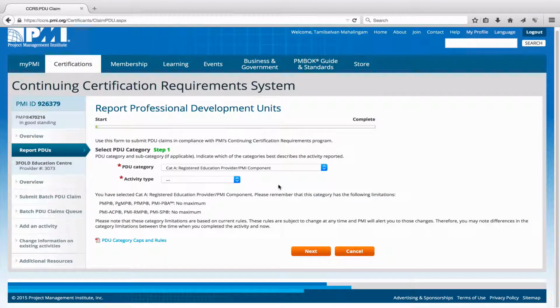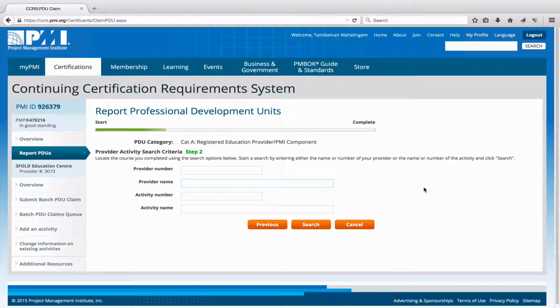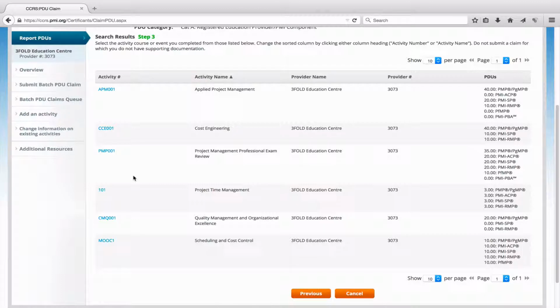Keep in mind, you can claim only for those training programs you have attended after you become a PMP, not prior to becoming a PMP. For example, I have selected category A. I'm going to find an activity, click next, and you should know the training institute name where you did the training. Just type the name of the institute, which will show you all the courses listed or approved by PMI for that particular institute. For example, for this institute, on this page, I can see a few of the courses approved. Let's assume I attended this training program, Scheduling and Cost Control. I can select this activity.